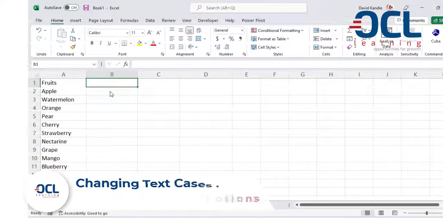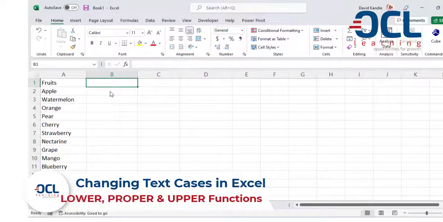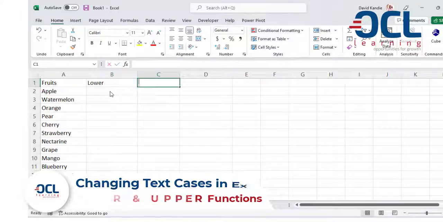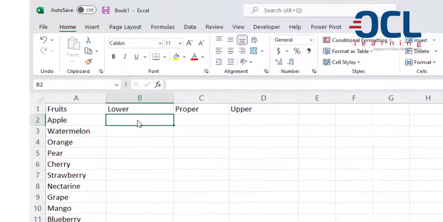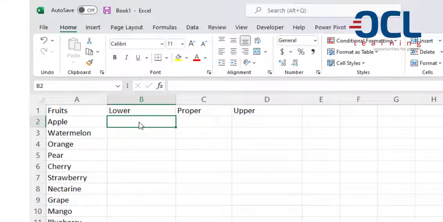Let's look at a few text functions in Excel for manipulating text. This video focuses on the lower function, the proper function, and the upper function. The lower function changes all text to small characters. The proper function changes text so that the first letter is a capital, and the upper function changes all text to uppercase or capital letters.